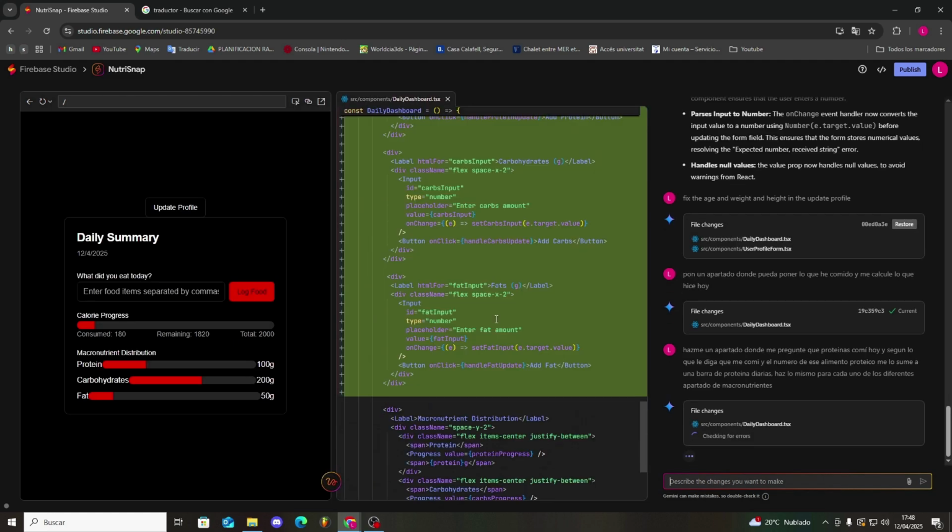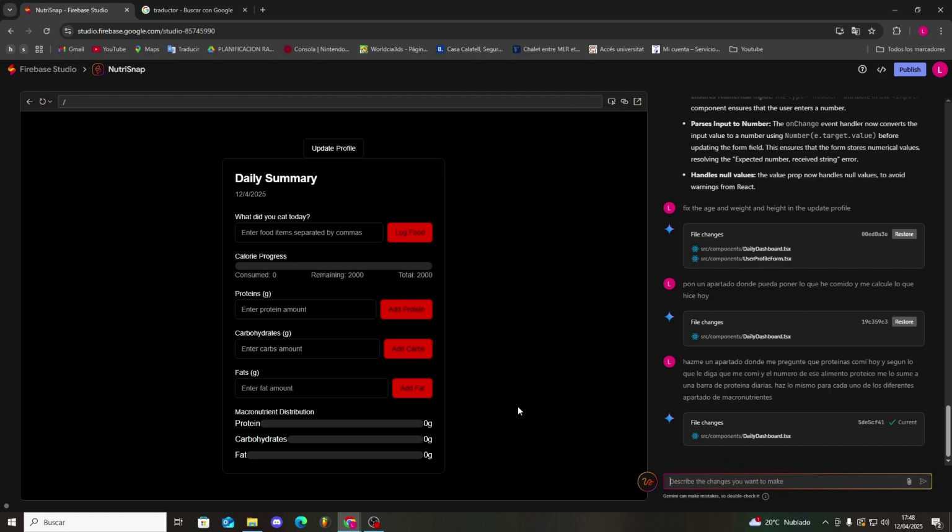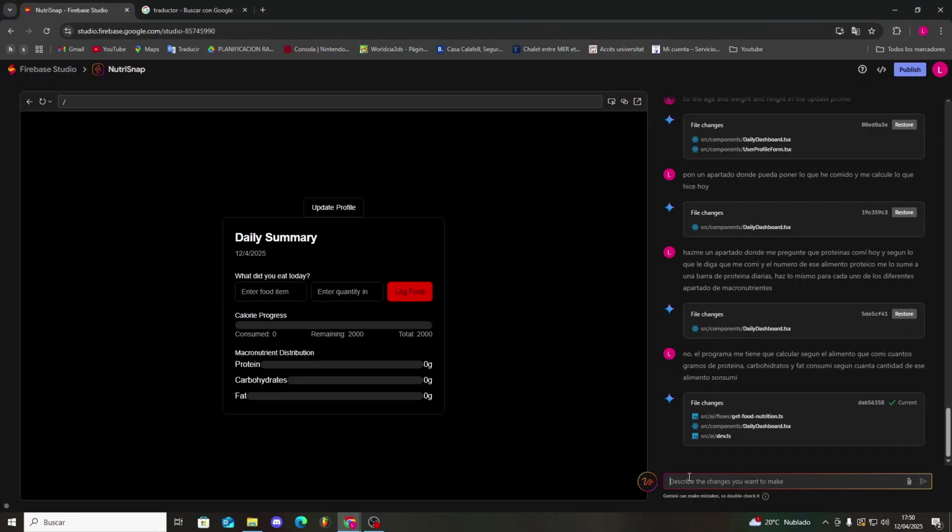I've told it to add a section. Now it's making those changes. Let's see how it turns out and if it gives me what I want. As you can see, it's now asking for the grams of protein. I've just entered that and it's adding it here, but this isn't what I was looking for. What I wanted was for it to calculate based on the food I input. Let's see if we can do that, and now it seems it has. Let's see if this has worked.